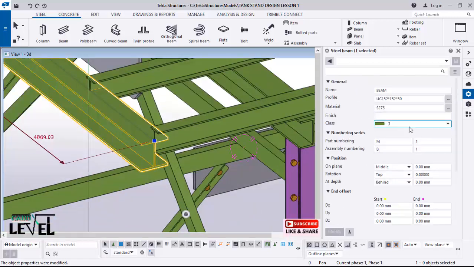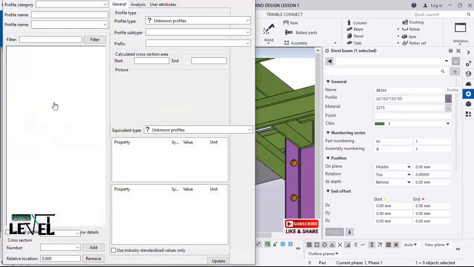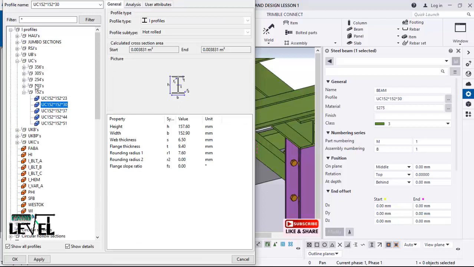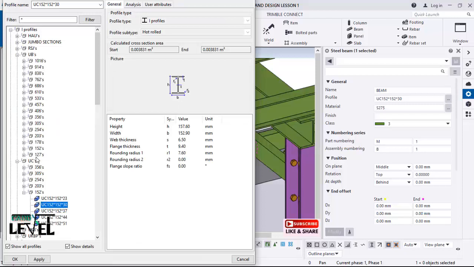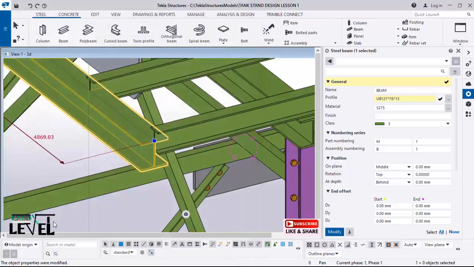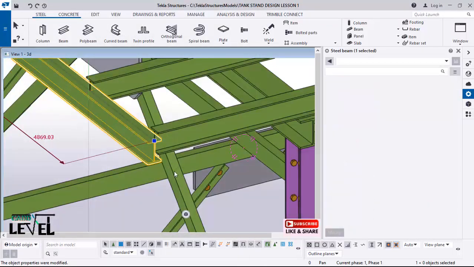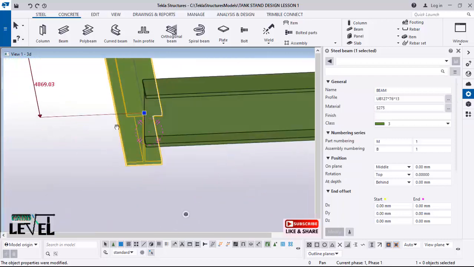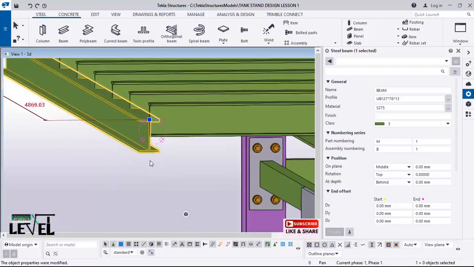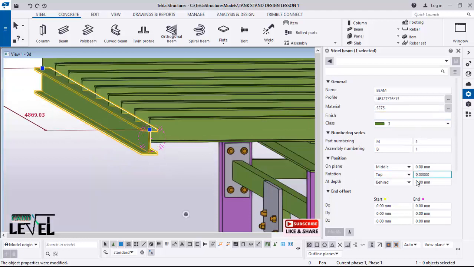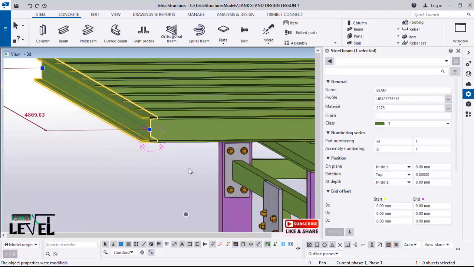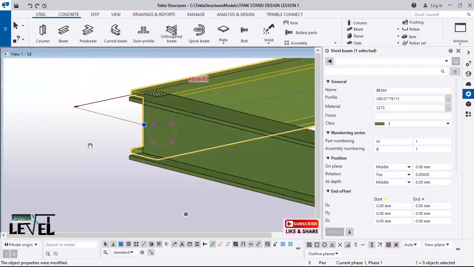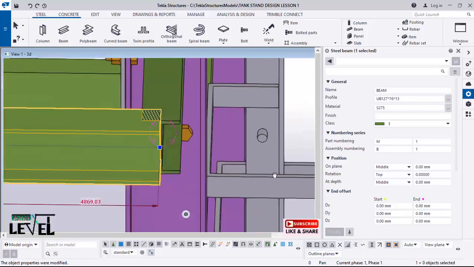So what you just need to do is to change the profile of this beam. So you click on this and then you look at beams, click on that, come to this profile, select this profile, apply it, OK, and you have that. Once you click on modify, alright, you have that. So you come to this place and choose a middle, and then you have this. So this is what I actually expected to have.